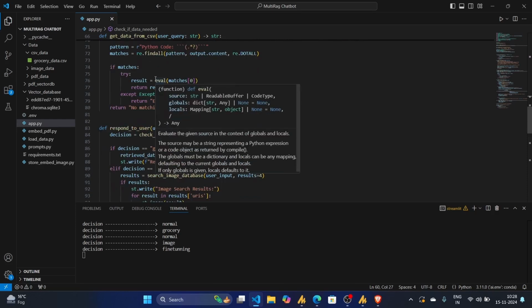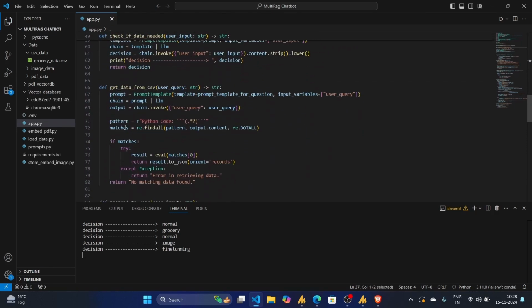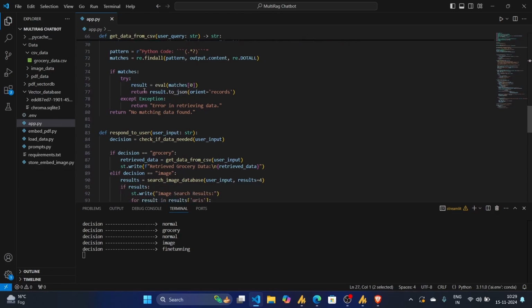It will automatically take the variable which I have given, df. So you just need to give the variable name df anywhere in the script. It will take that data frame and the code which I am passing over here, execute it, and return the result. That result I am converting into JSON format and returning. If it is not able to work, then exception handling will take care of it.